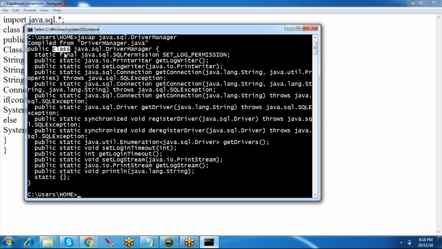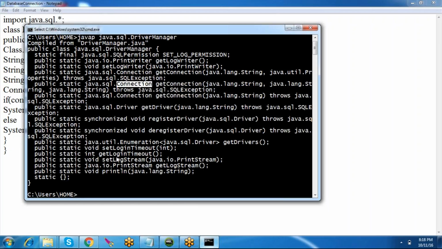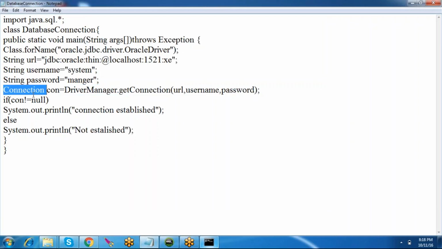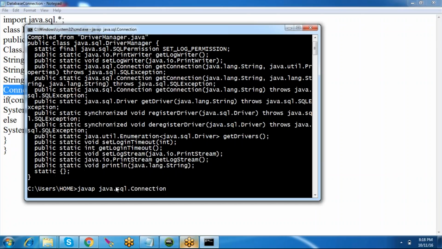Okay. Now in this class, the getConnection method is there. Three parameters are there, and the return type is Connection. So I have to know that the return type is Connection. And the second thing, it's static. Static means it depends on the class name, DriverManager, and we can use it to call that particular method. Now the return type is Connection, so we have to see what Connection is. So javap java.sql.Connection, I'm calling.